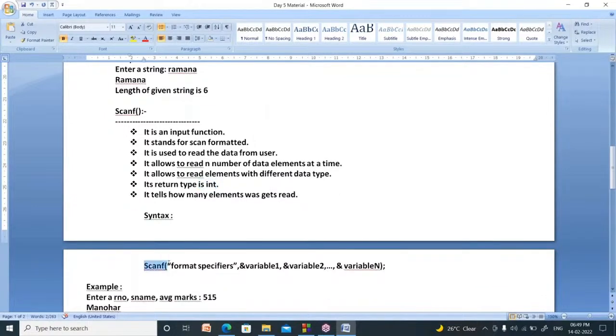The syntax of the scanf function is scanf. You have to mention the format specifiers. You have to mention the variable names, and the ampersand symbol also you have to mention. Here ampersand variable 1 means address of variable 1, ampersand variable 2 means address of variable 2, ampersand variable n means address of variable n. First of all, it fetches the address of the variable and stores the data in that particular address, what was entered by you.